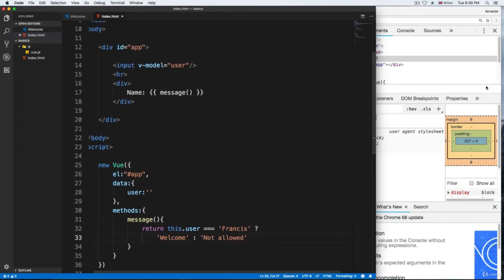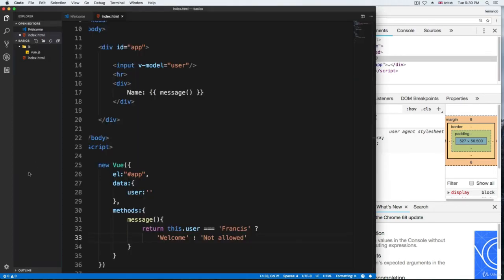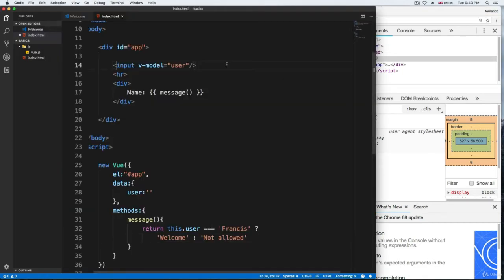Really simple code. If I reload the application, of course, we get the input, and by default, it's not allowed because the input is empty. Now, if I type Francis, we get welcome, right? So that works. All right. So this is okay. Now, I'm going to be adding a second thing that is not related to the input, to the name. So I'm going to go right here at the bottom.